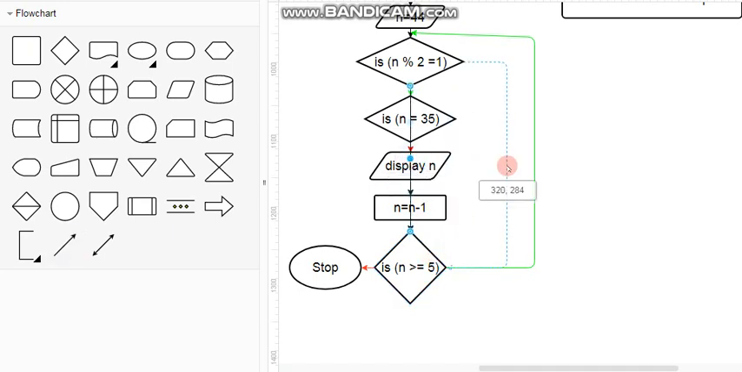Okay, so check, we have to bring it to here, not here. Yes, so it got drawn incorrectly. So let me draw it again till this. Okay, so now, yeah, now it is okay.